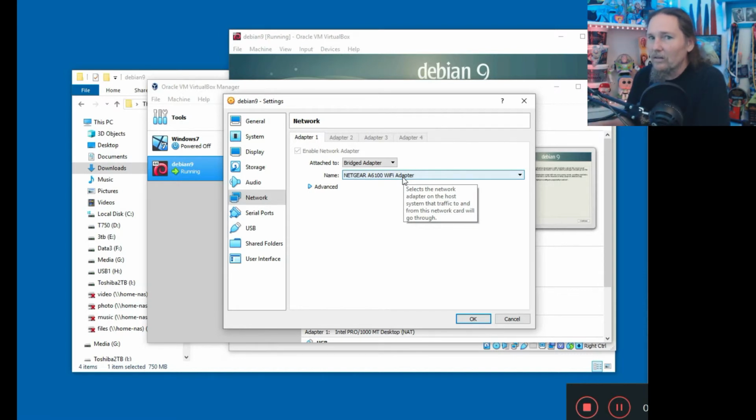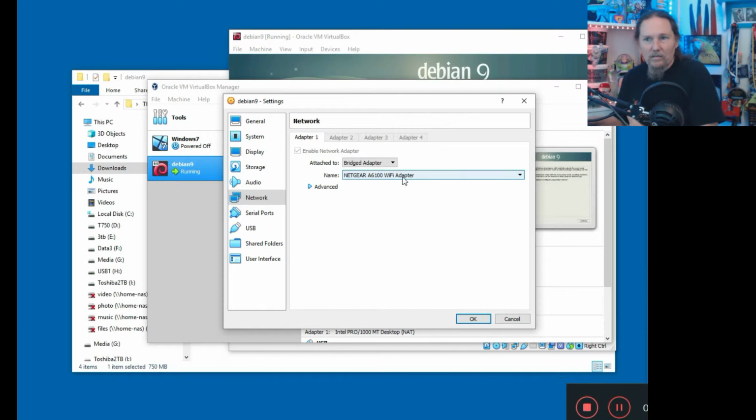Then when our virtual machine goes to get an IP address and get on the network, it will get a 192.168 address, whatever your router is handing out. This is good to know if you have a virtual machine and you are trying to share it with other computers on the network.